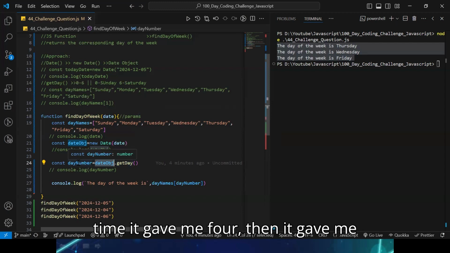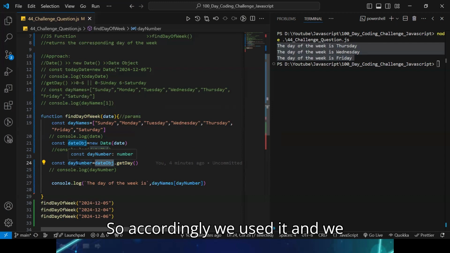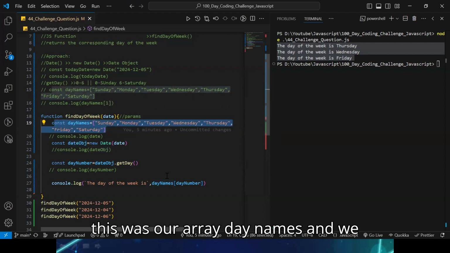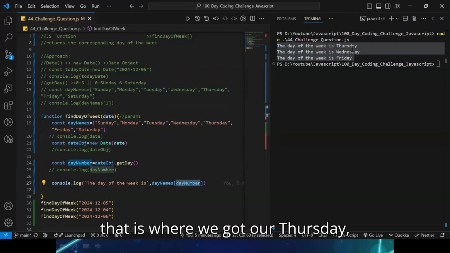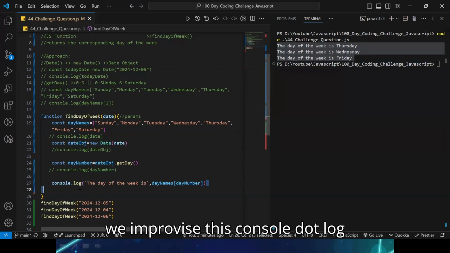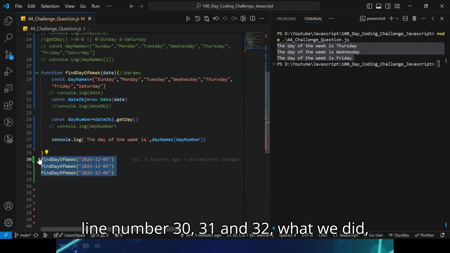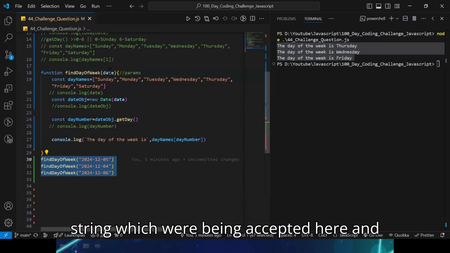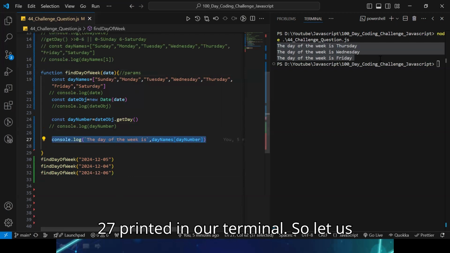What was the number? First time it gave me 4, then it gave me 3, and then later on it gave me 5. So accordingly, we used it and we used our simple array accessing. So this was our array dayNames and we accessed it by our index number, right? So that is where we got our Thursday, Wednesday and Friday, right? So we improvised this console.log statement, right? At line number 30, 31 and 32, we invoked it with different date strings which were being accepted here and it executed and we got our line number 27 printed in our terminal.